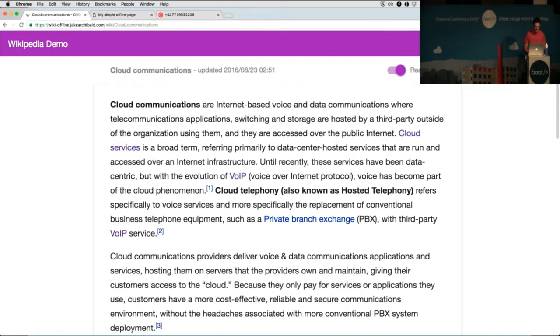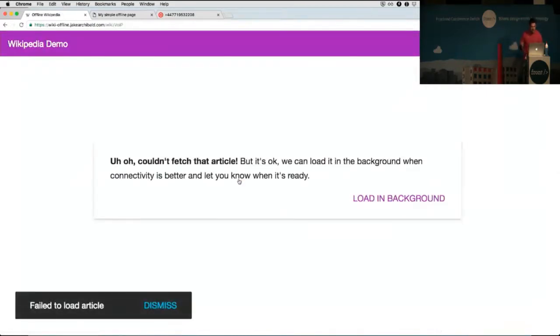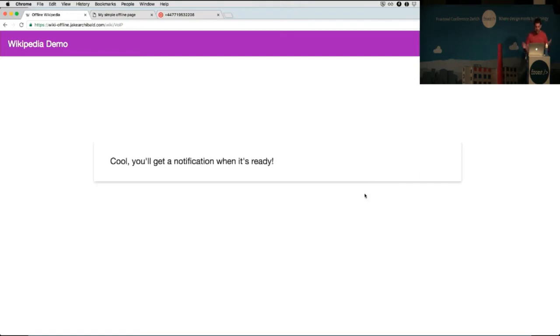I can go to what cloud communications is, because apparently there's a whole Wikipedia article about that. And you can go to voice over IP, or you can't because it's actually not worked. And it's offline, right? But we can then load this in the background, and it'll do that, and it'll notify me when I'm ready.